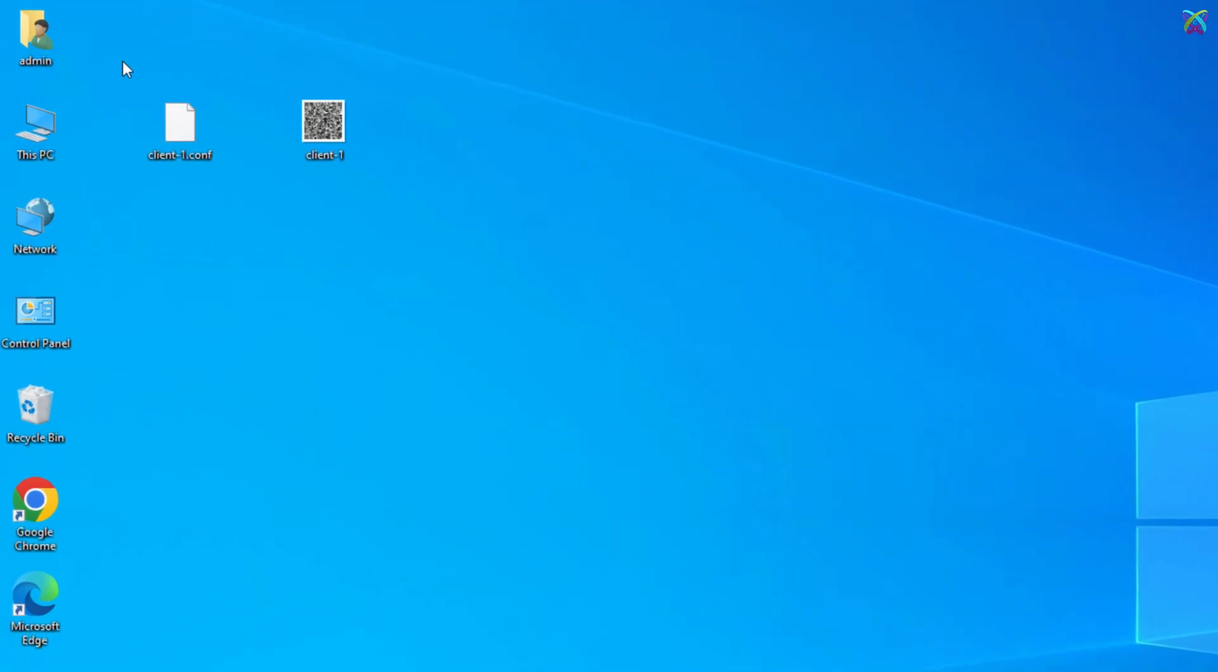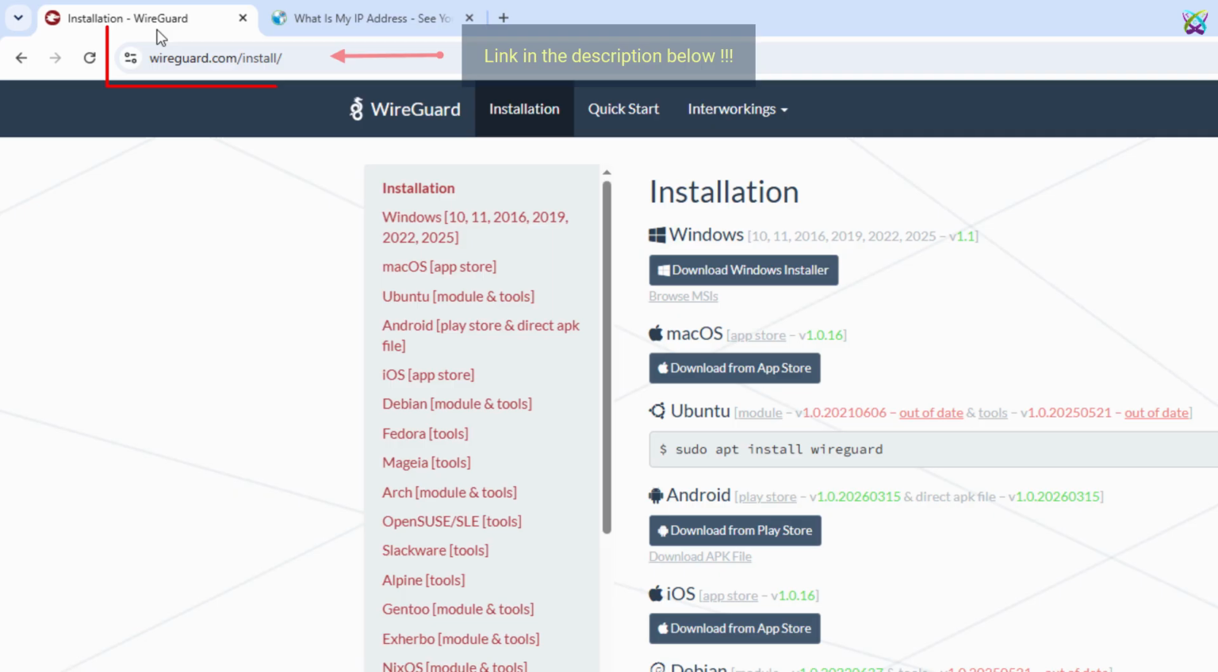In the previous video, we created the client configuration profile, including the .conf file and a QR code. For Windows, we will use the .conf file that we downloaded from the server. Let's get started. First, go to the official WireGuard website to download the WireGuard client installer for Windows.